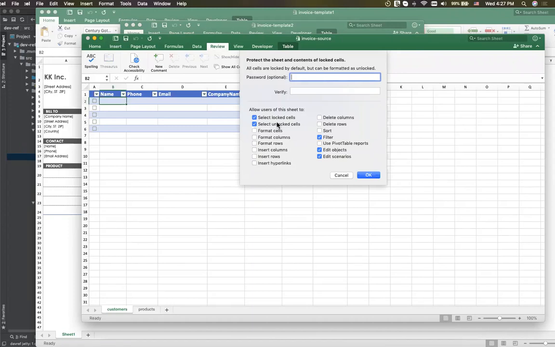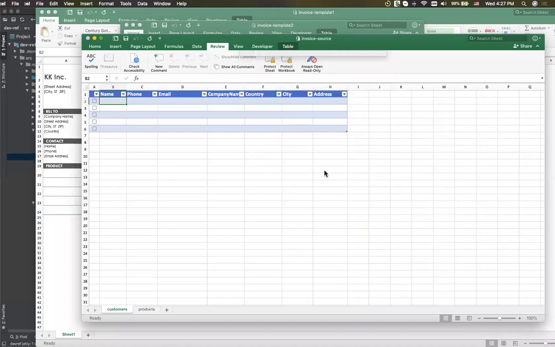For example, when you protect the sheet it becomes read only, so the user cannot edit cells, but you can allow users to select cells. If you don't allow users to select cells, the user cannot select or click any cell. That's not what I want. So I also allowed lock cell and unlock cell.